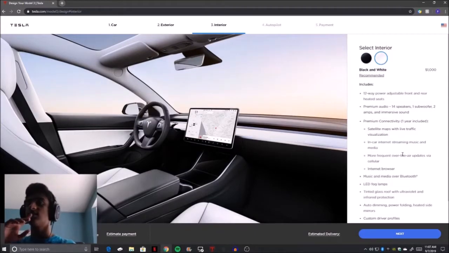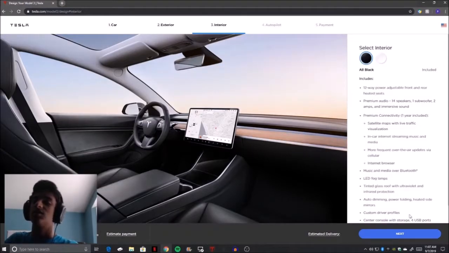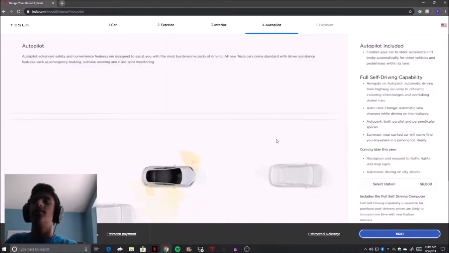One more thing about the white is that the white will not get dirty. There was a video of Tesla where they poured red wine on the white seats, took a paper towel, and wiped it off. So if you're worried about getting it dirty, don't be. These things will stay very clean. But it's not worth $1,000, so we're gonna go with the black.